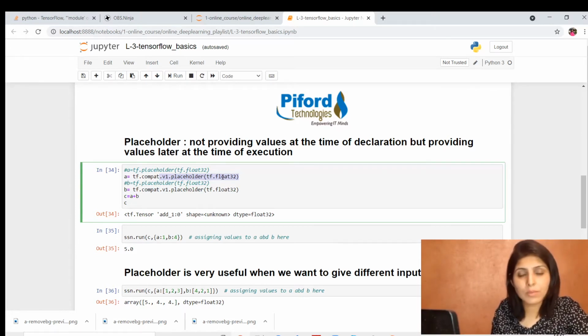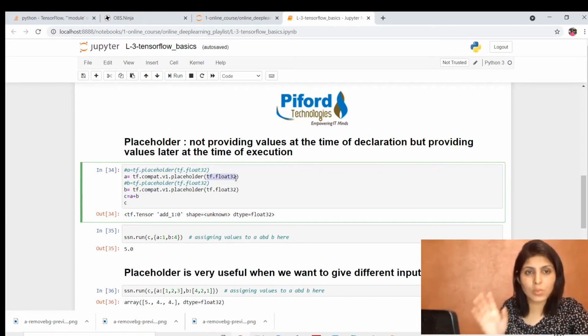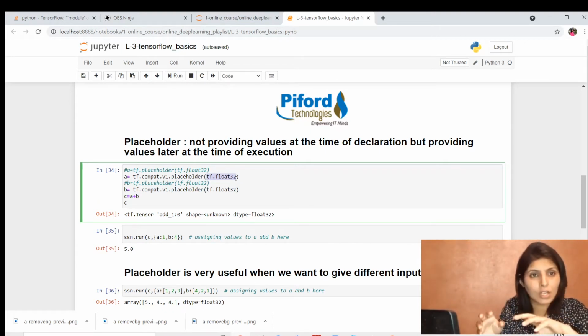So how can you use a placeholder? See, a is a variable and what we are writing is tf.compat.v1.placeholder, and in placeholder we are defining a data type also. What we are saying is this a is a placeholder, meaning we are saving this memory in a variable, and over here we will fill a value later at the time of execution, but that value will be of float data type.